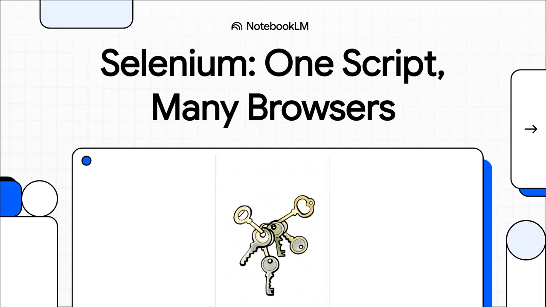So, you've done it. You've written this amazing Selenium script. It works like a charm, it's fast, it's perfect, but it's kind of stuck, right? It's trapped inside a single browser. Well, today, we're going to set that script free. We're going to teach it how to talk to and command pretty much any browser you throw at it.